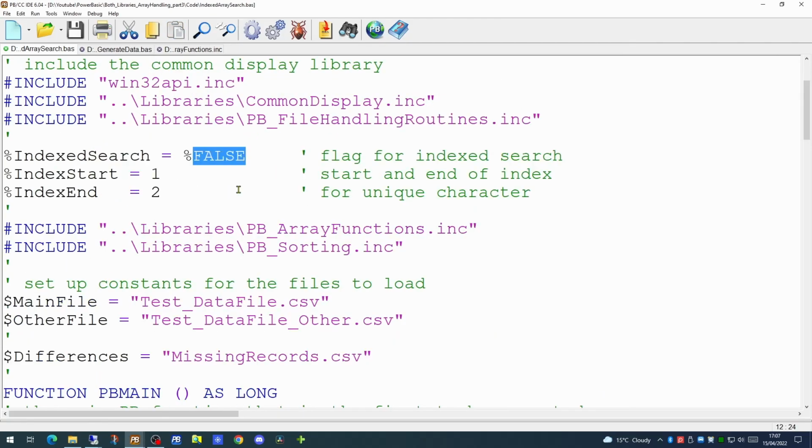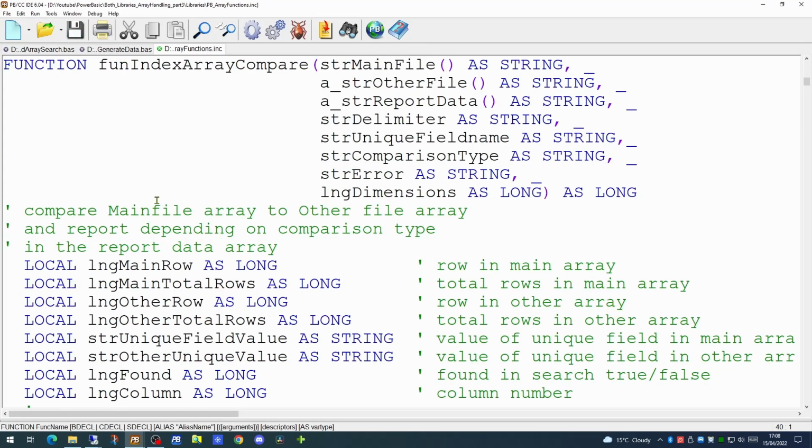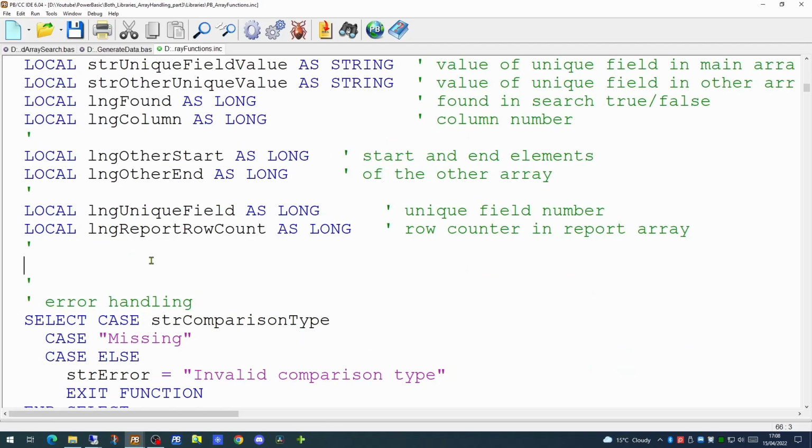First of all, at the beginning of our code, we will change the index search constant from false to true. And if we have a look at our library function, the indexArrayCompare, there are some changes in here we'll need to make as well. What we're going to do is create an index. We will first sort the data that's in the other array, so it is effectively in alphabetical order for the field we're using to do our comparisons, in this case the email field. And we will store the index of where those begin and end in a separate array. This is our index array.